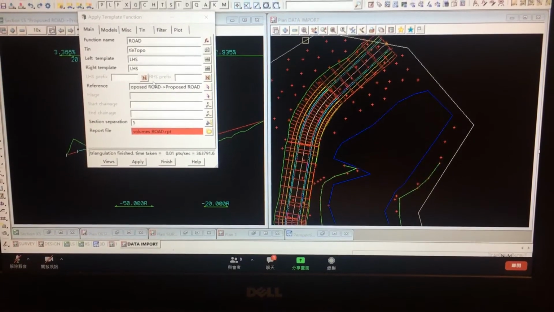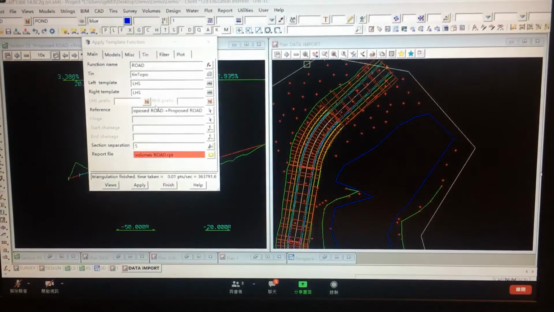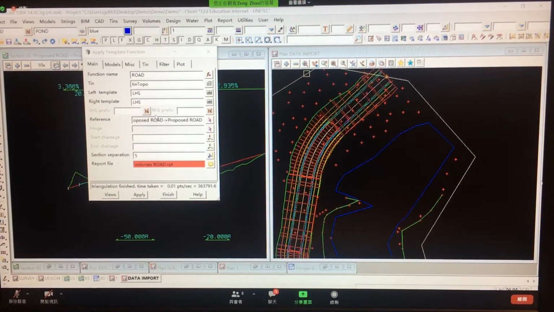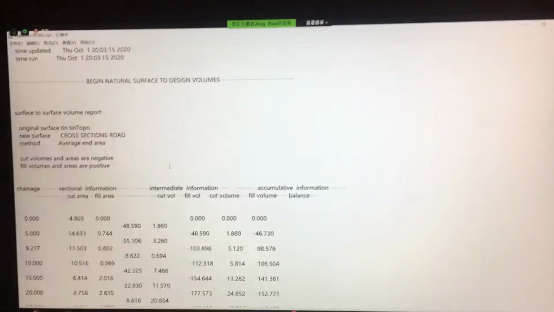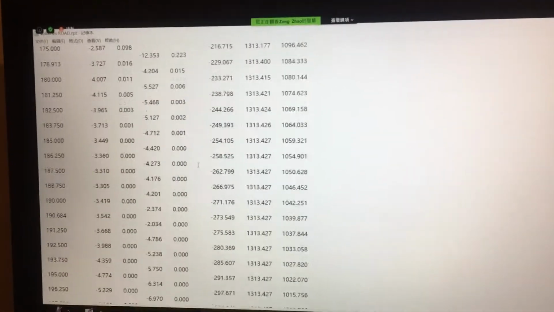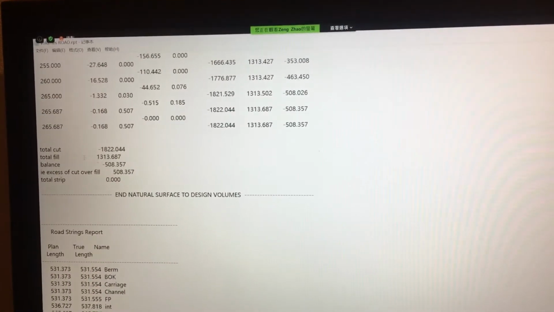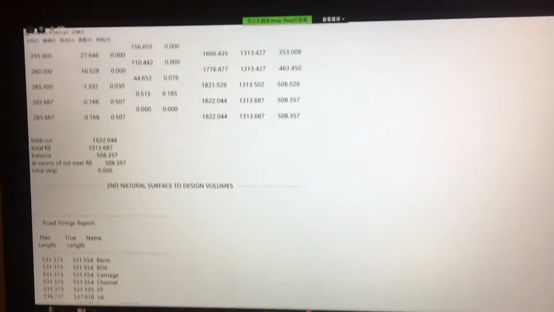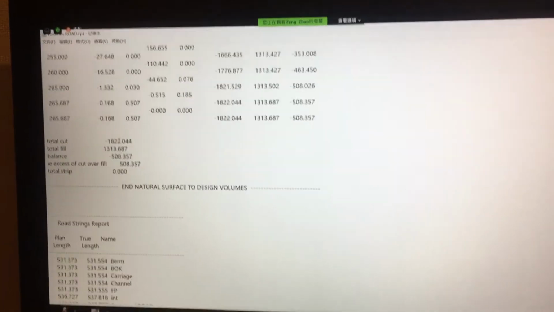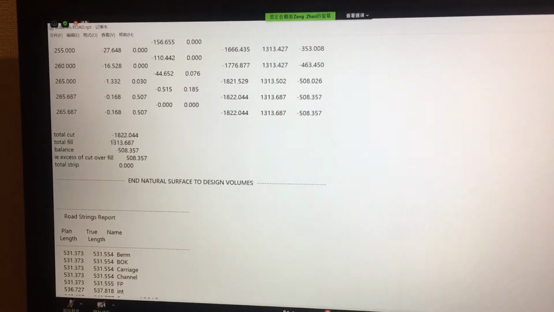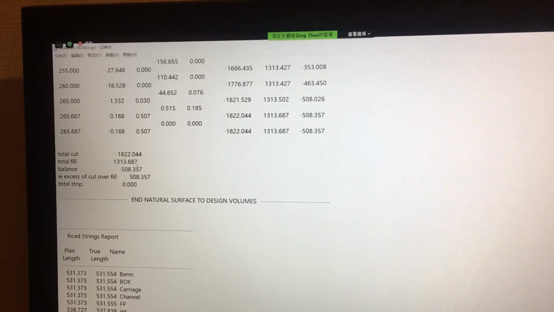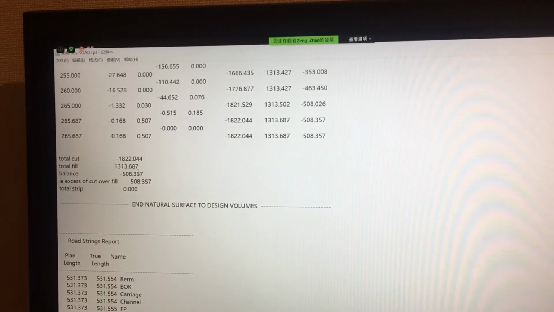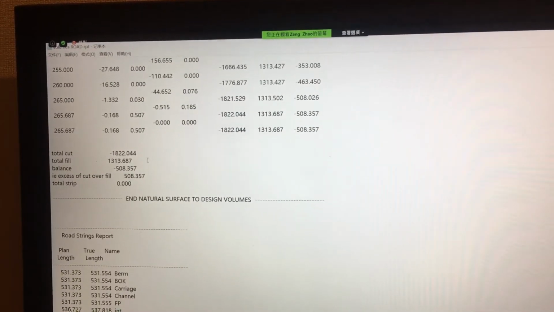Come on, so slow. Okay. Yeah, I'm going to share new screen. That's here. All right, this is your fill and cut report. It tells you in the end, I have total cut 1822 meters cube. Fill is 1313, and the balance means I have 508 cubic meters of earth that needs to be removed. You guys can see that report, right?